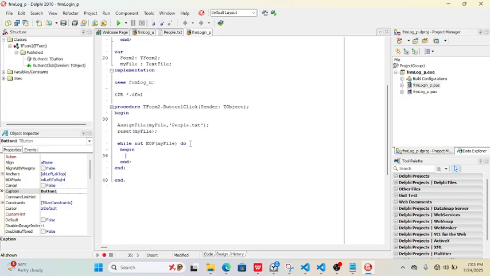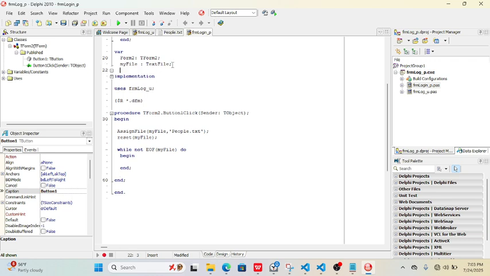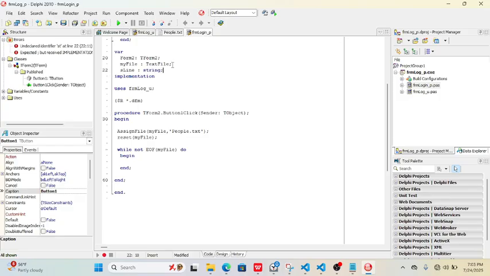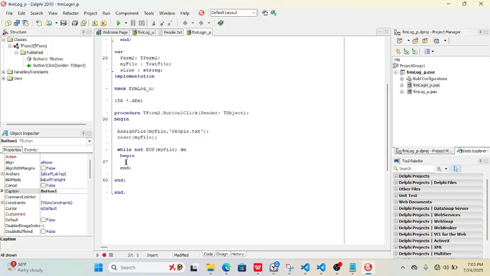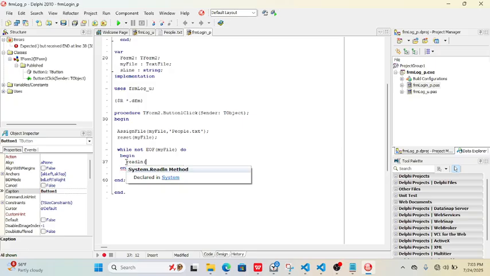Alright, what are we going to do? I'm going to declare one variable. I'm going to read the first line that I'm currently looking at into a variable called sLine. So I say read the line, which initially will be the first line. So read line from myFile into sLine.